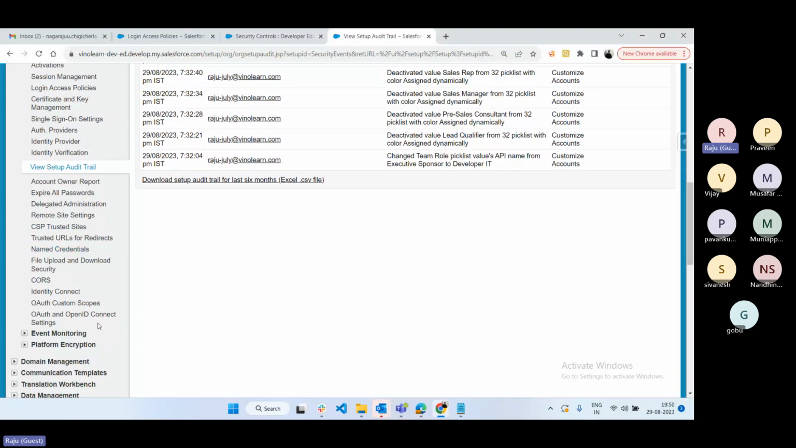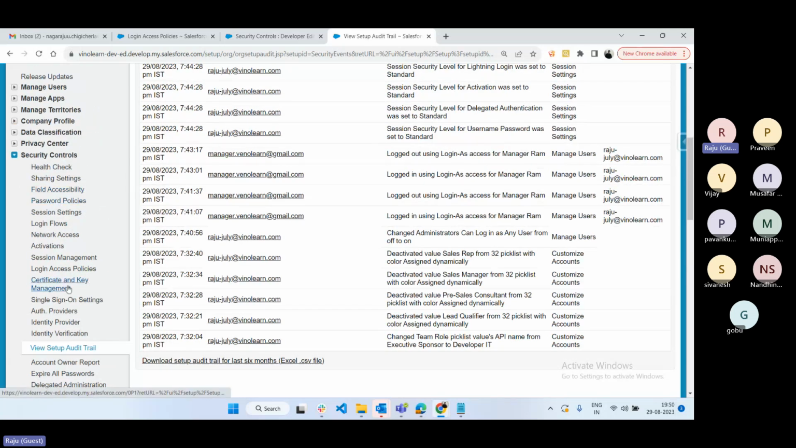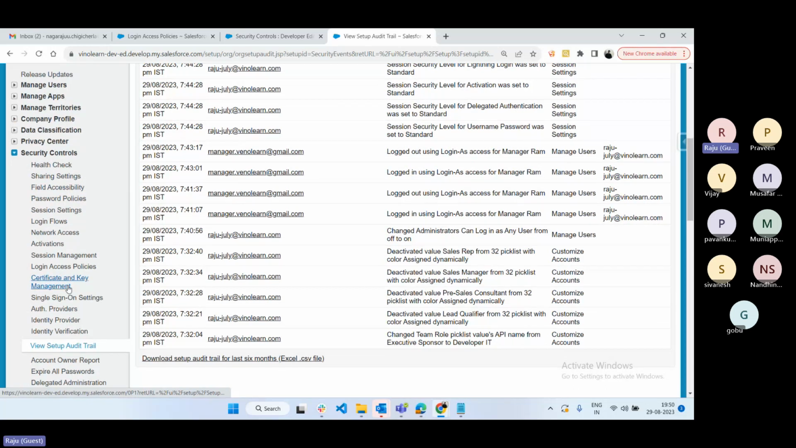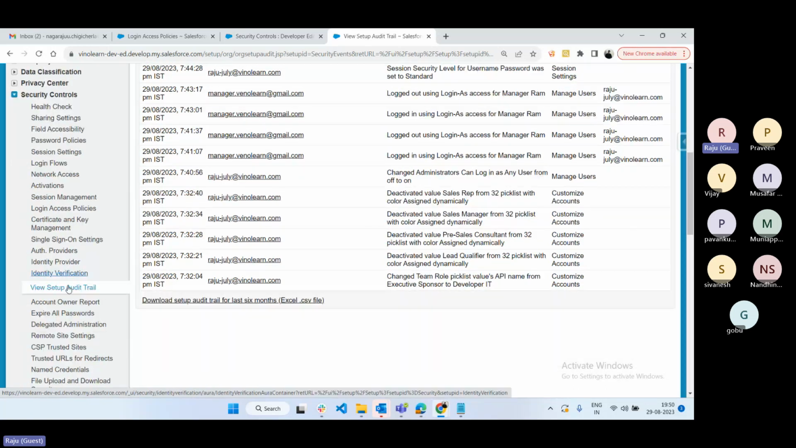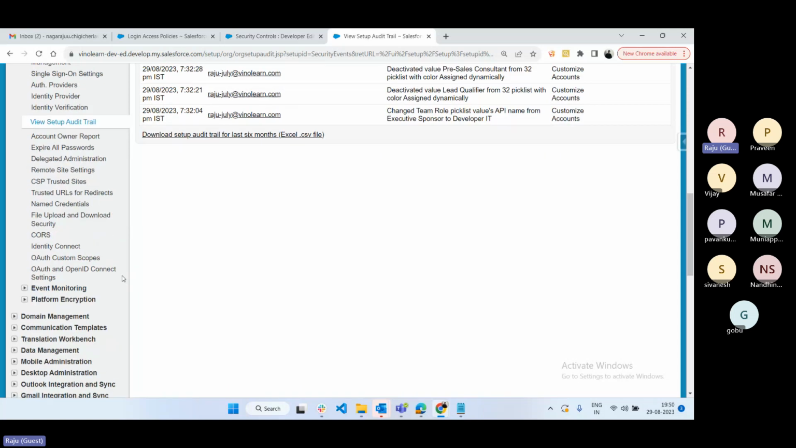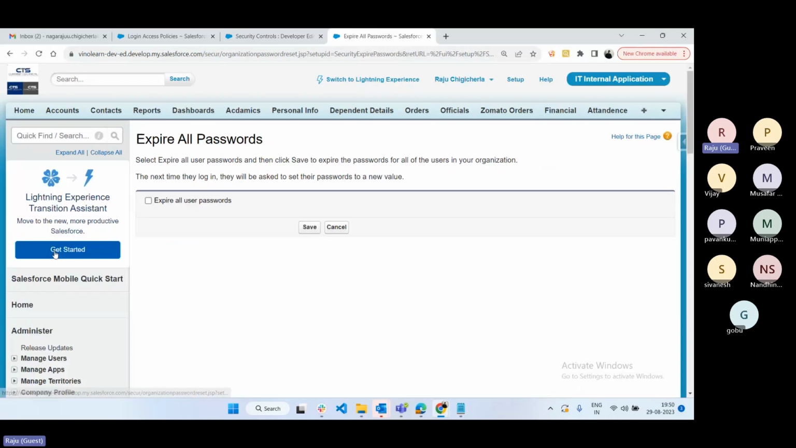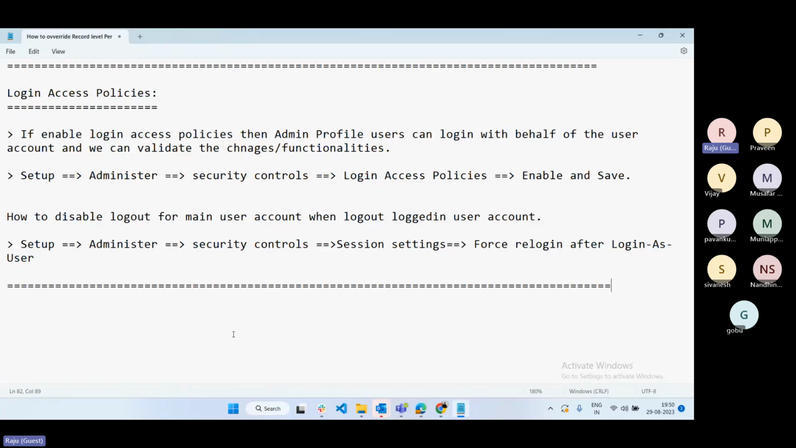Also, if you want to reset the password, there is an option to reset the password for all users. Let's see the permissions. Yes, Expire All Passwords. If you click on Expire All Passwords, all users' passwords will expire, and they will have to set up a new password once again.